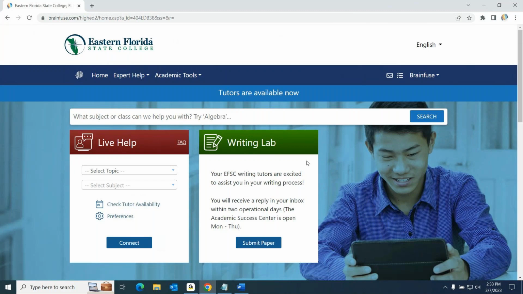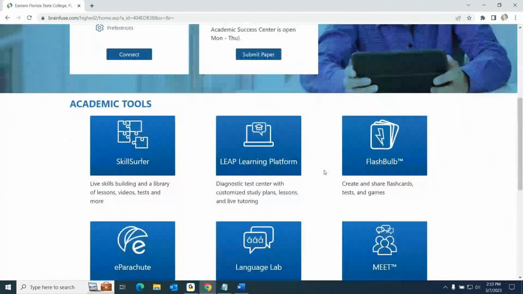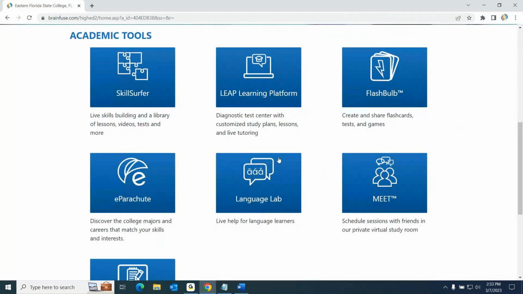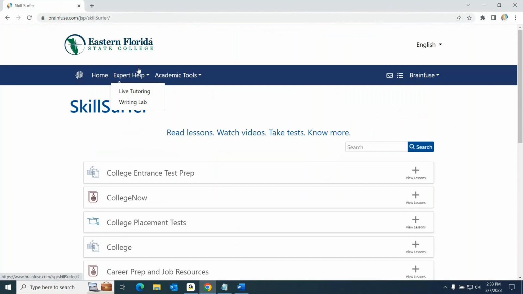So from there, having gone over the main areas of the expert help area, let's head on down now to show you the academic tools. The first of which is our skill server. This is essentially Brainfuse's online content library. And it's where your students can go if they'd like to take a look at some of Brainfuse's in-house created content. This content includes academic test prep, text lessons, video lessons, and a whole lot more.